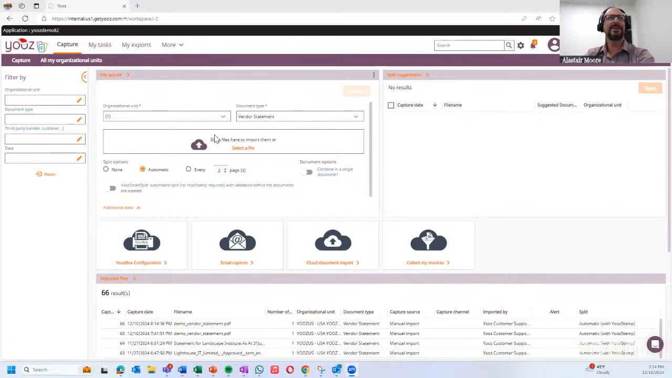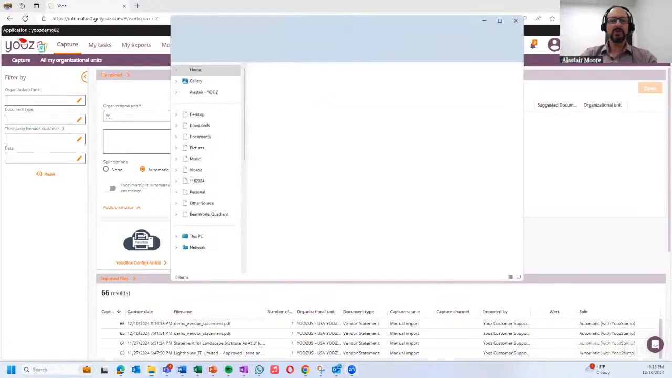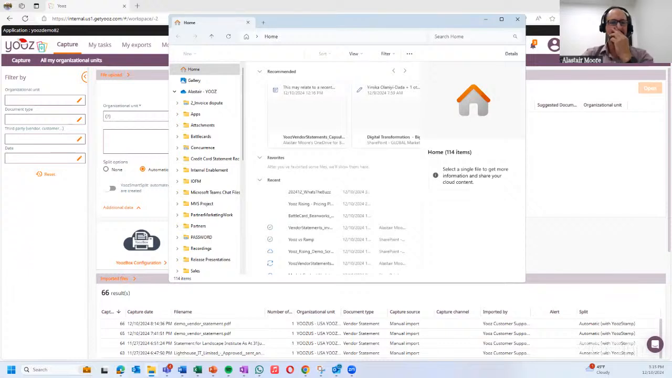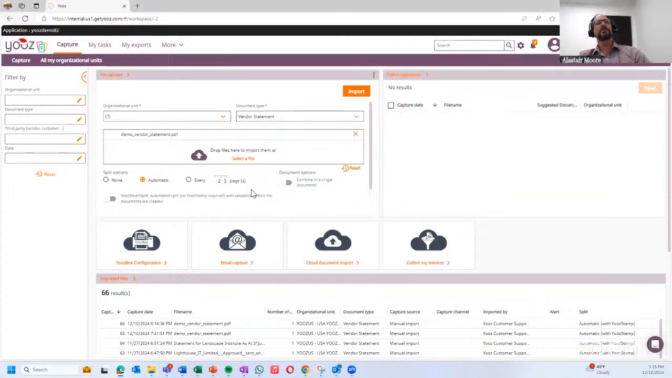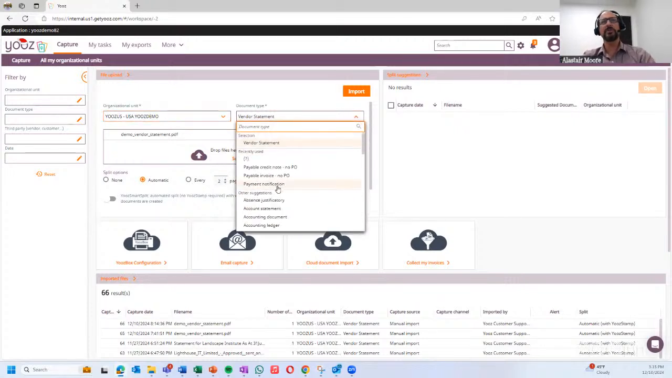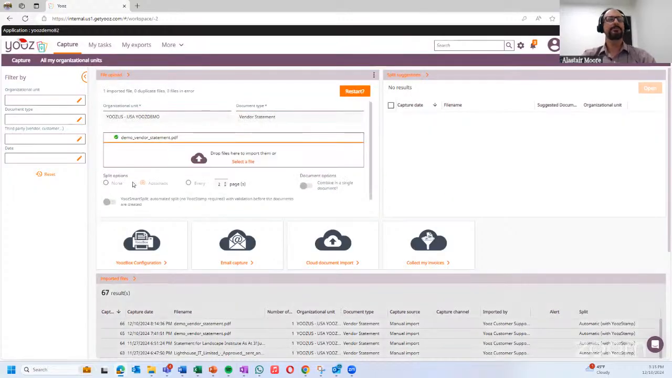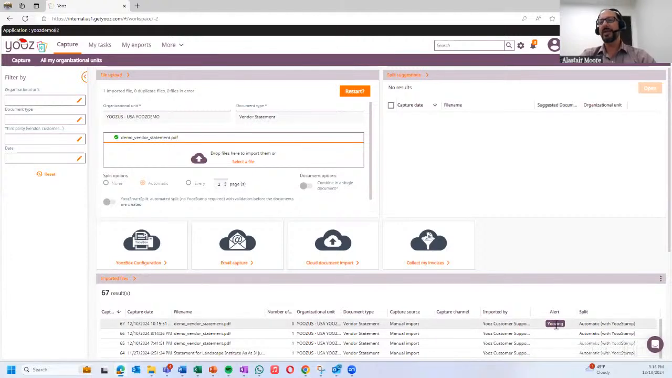Okay, fantastic. So right now we're in the Yooz application, and what we're looking at is the capture component of the Yooz application. This is where the end users are going to be capturing a lot of their different documents. And one thing I'm going to do is demonstrate how we capture a vendor statement into the platform. Typically, a lot of end users are going to be using email capture. What I'm going to do is drag and drop a document over, because we have multiple different channels for capture within the application. We're going to capture a vendor statement specific document. We have lots of different document types in Yooz. We're going to select the vendor statement document and import. As that's starting to import, you can see down here at the bottom that the document is now in the process of being captured and imported.